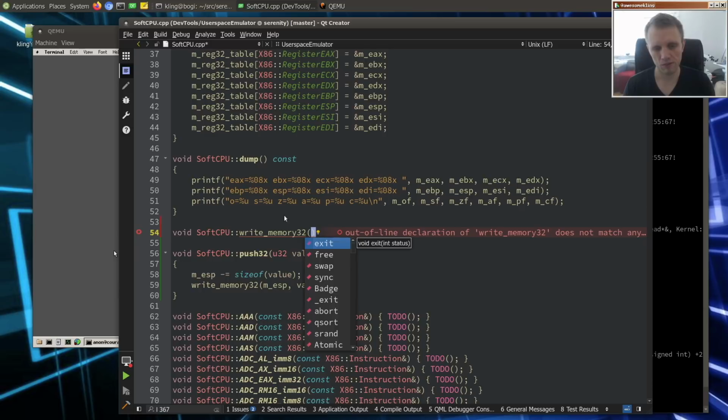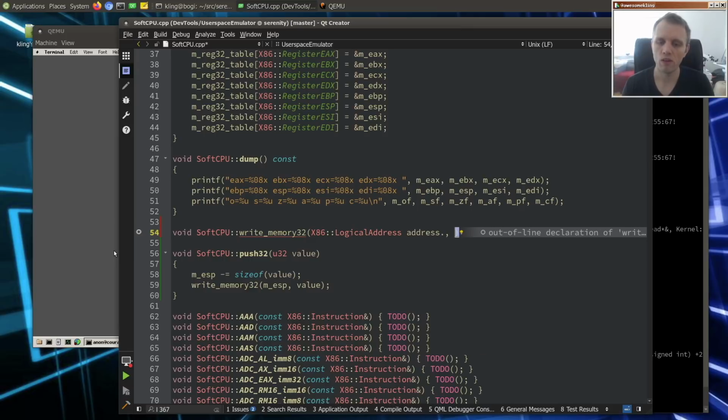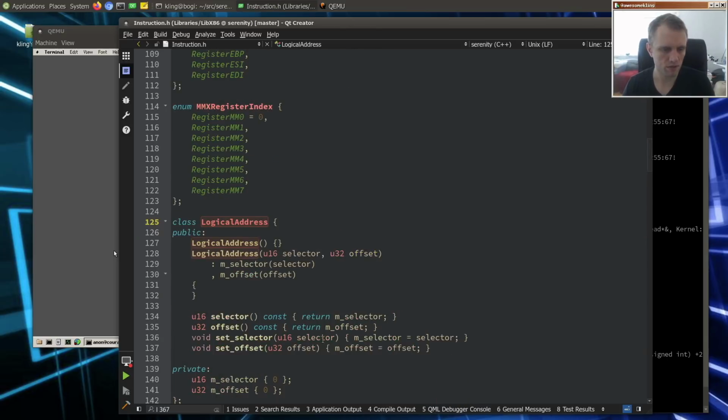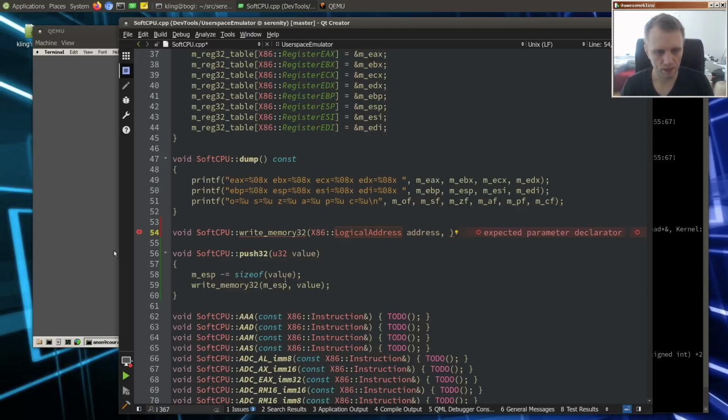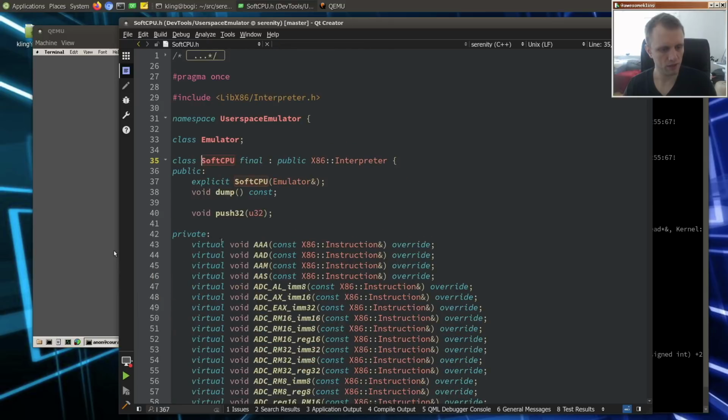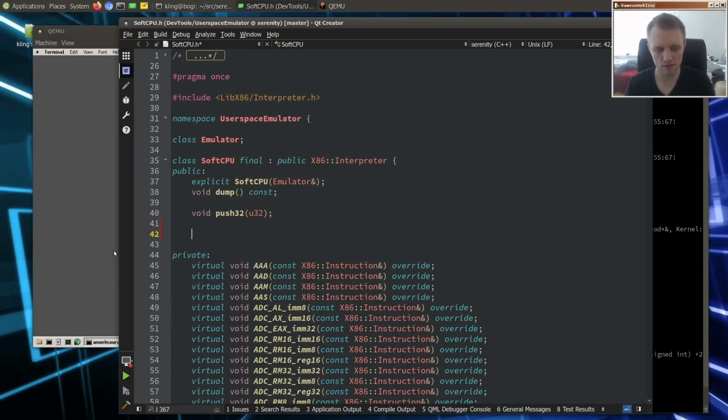So here we'll want an address. Maybe we should use an x86 logical address actually. A logical address is a segment plus an offset. So it's a simple object with a selector and offset, a 16-bit selector and a 32-bit offset. And when you are pushing on the stack, you are using the SS stack segment. So really what we should be doing is something more like this. And I should write out those helpers because we'll add these two.